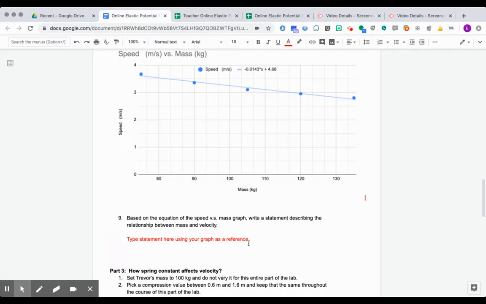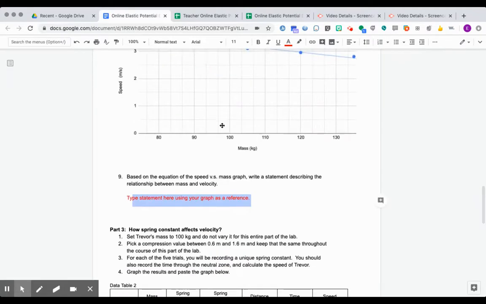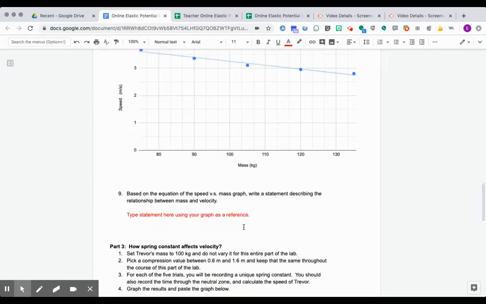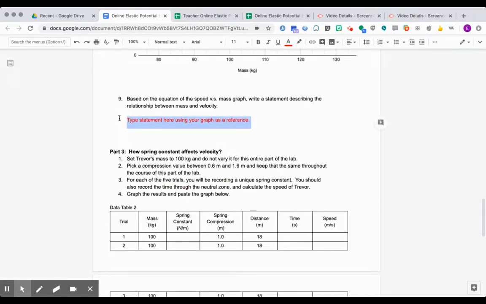You're going to comment on the relationship between speed and mass based on this graph here. And you're going to do that underneath procedure point 9. Okay, so you'll have your data table and your graph. In the lab sheet, you'll come up with one sentence describing how the mass and the velocity are related.